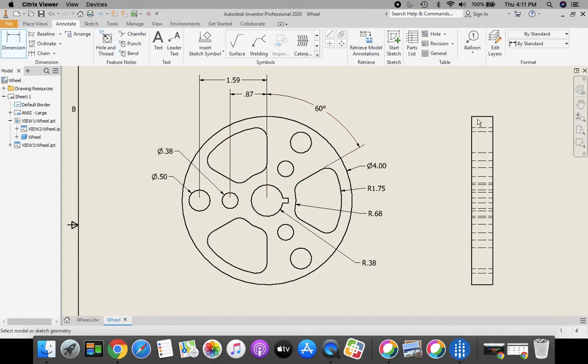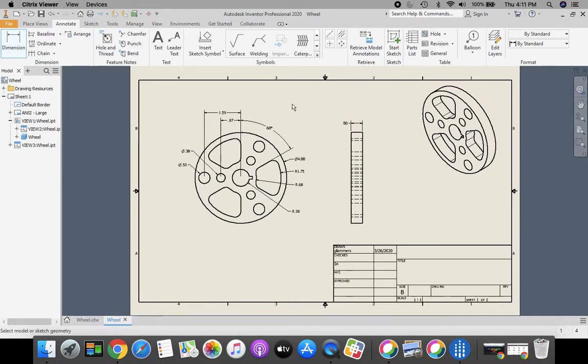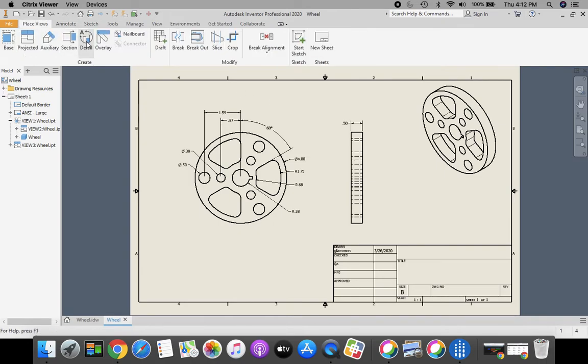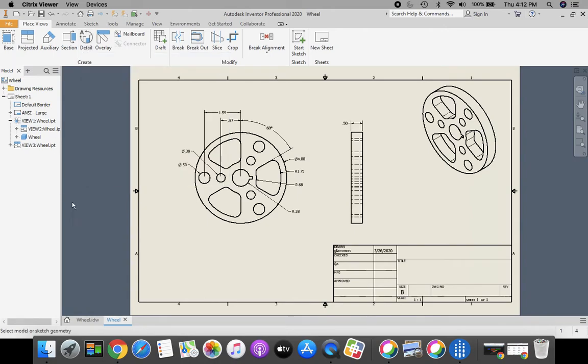On my right side view, I need my thickness. By George, I think we're done. If you would like to try and put that detail view up here, you can. You'd have to go back to Place Views and click this tool right here called Detail View. Give that a try, see if you can make that work and try it on your own. However, turning in, I'm happy with this.